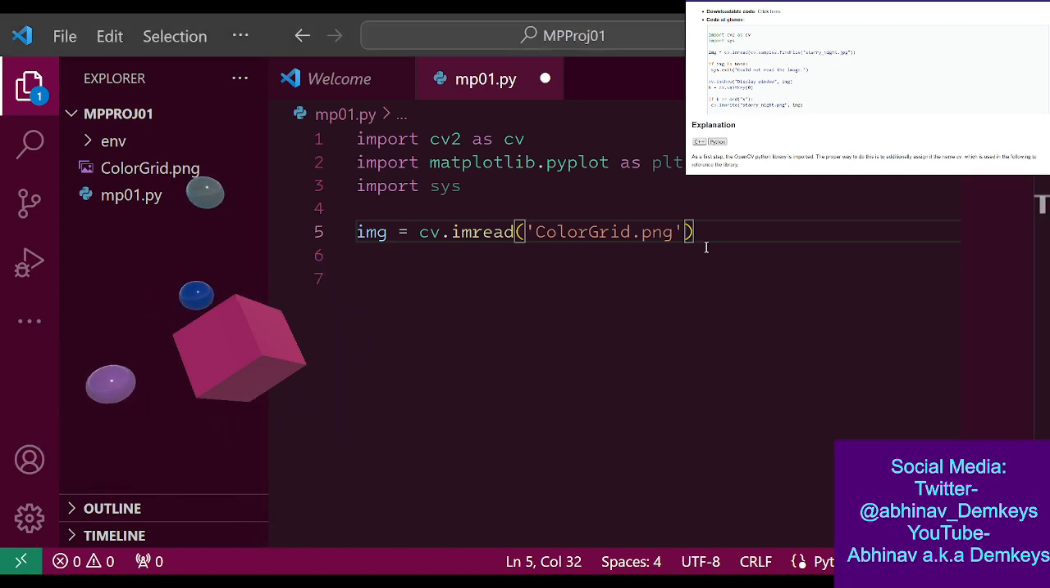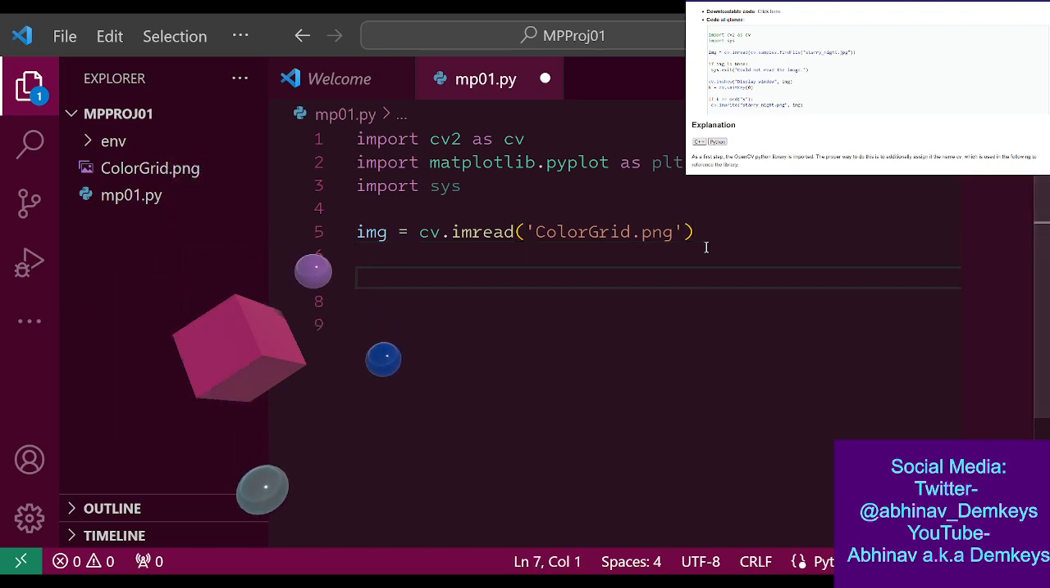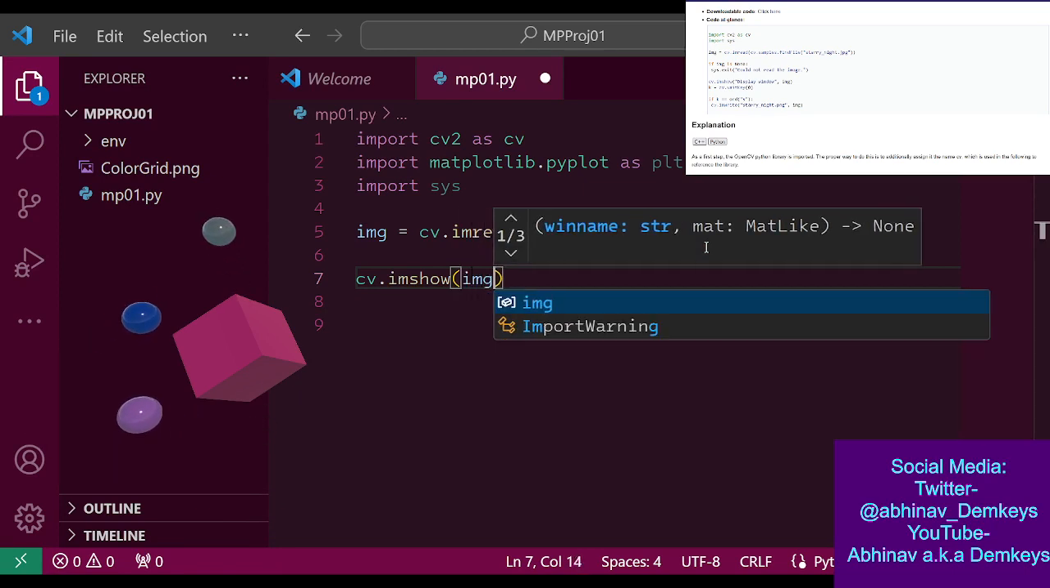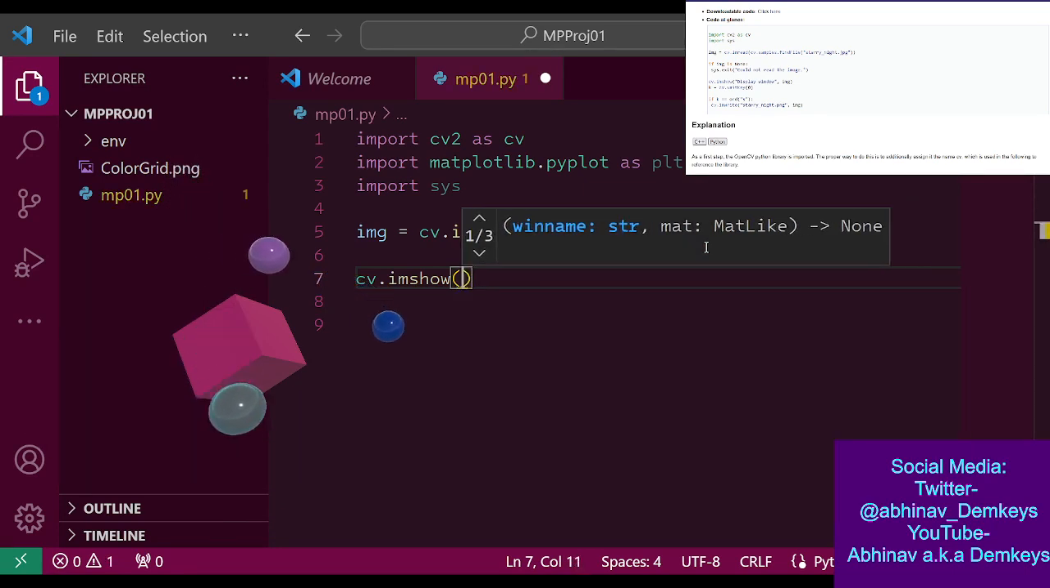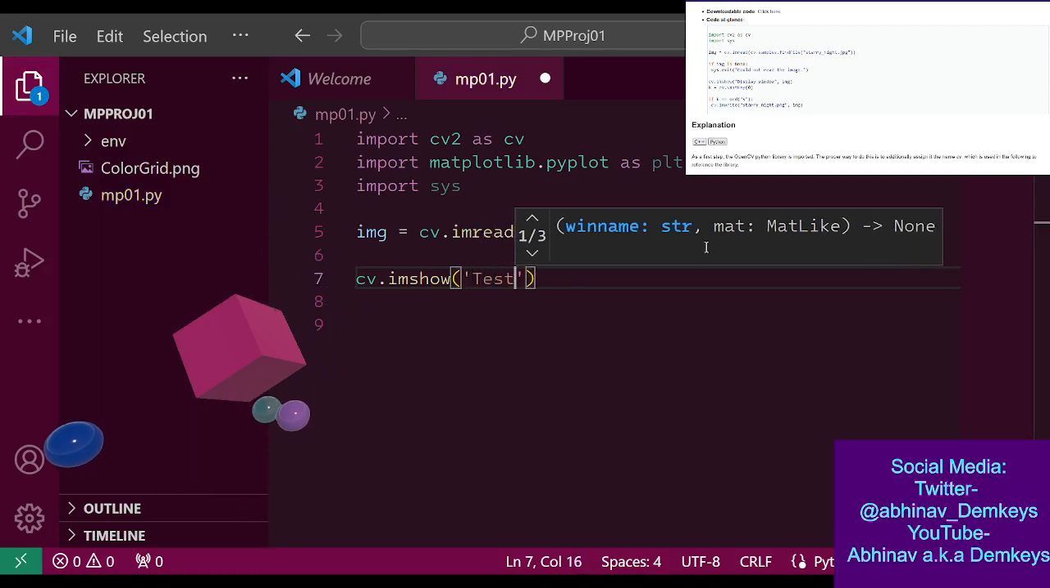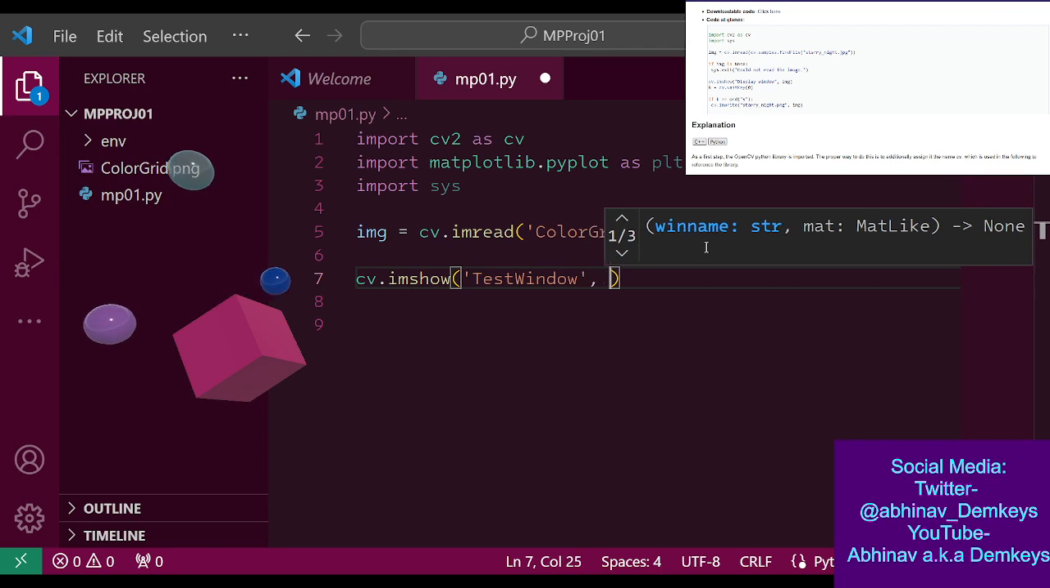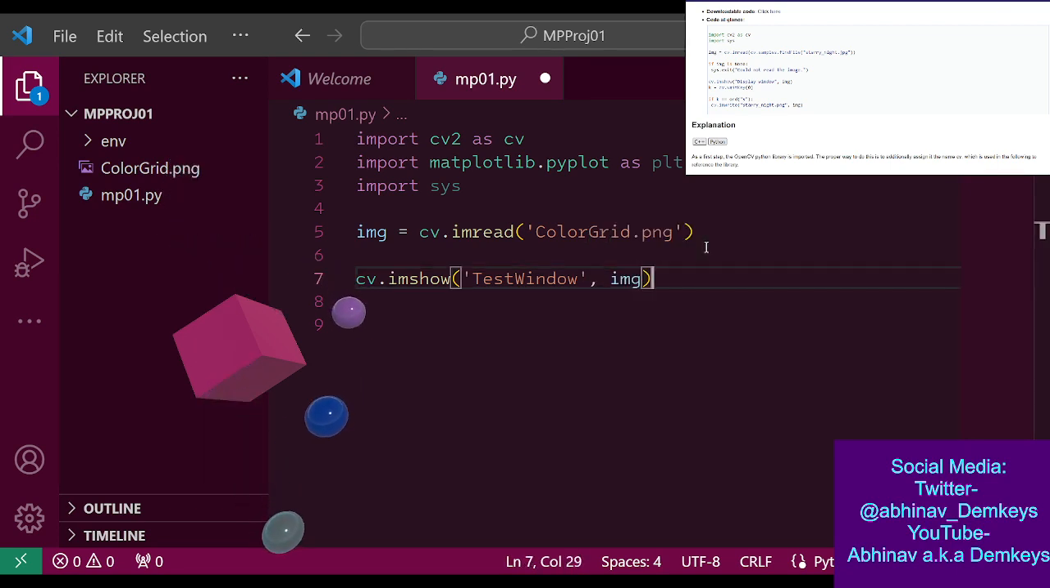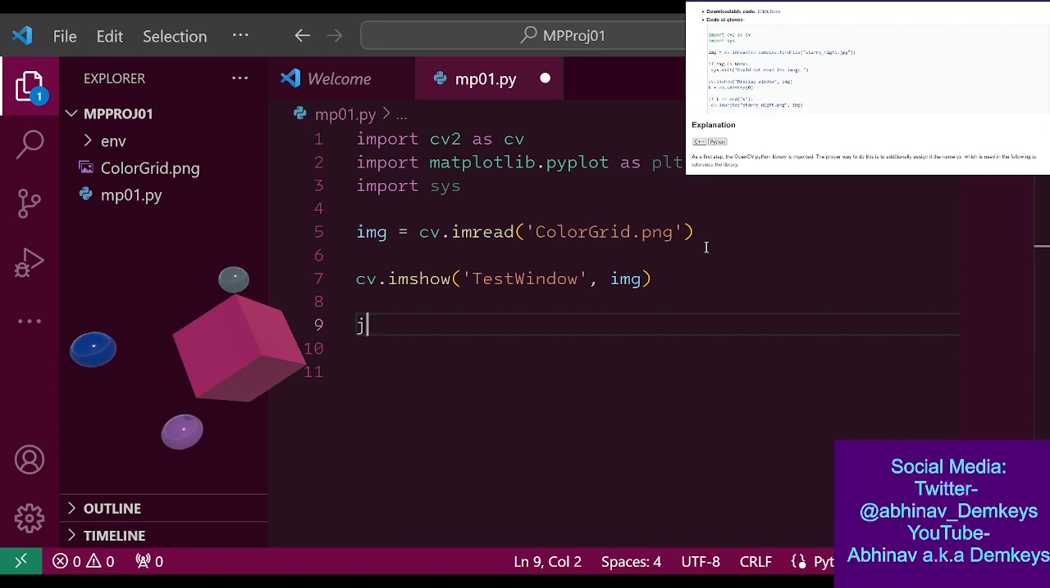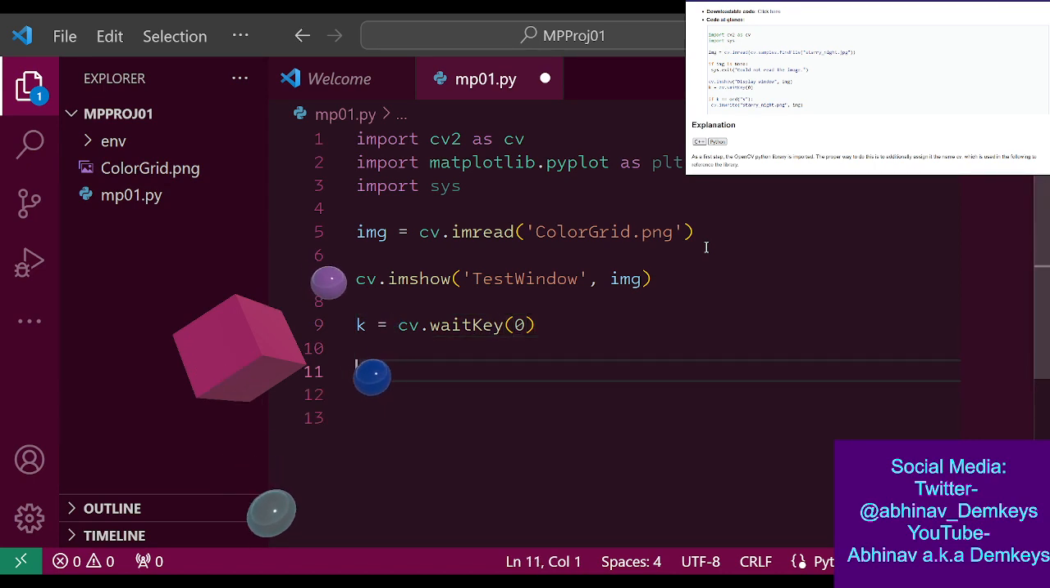Okay. So the image is loaded. Do I have to close anything to release the resources? Okay, I don't think so. Fine. imshow. Window name: test window. And then this would be the image, which in this case is called material. So then we do key equals, was it cv.waitKey? Yeah, cv.waitKey. I think 0 is the delay.